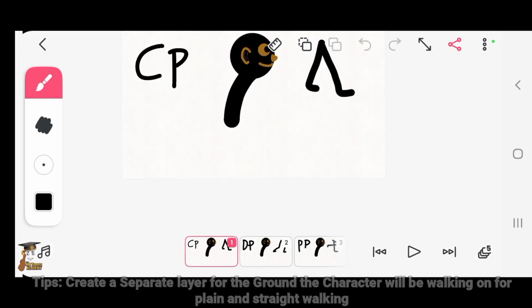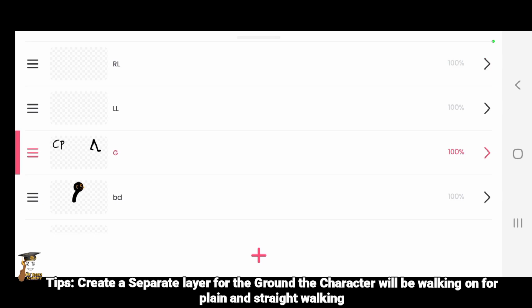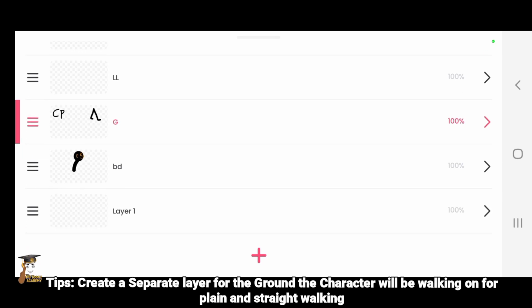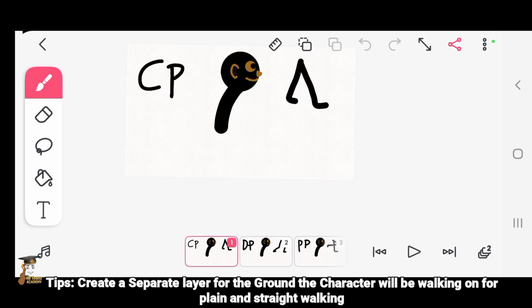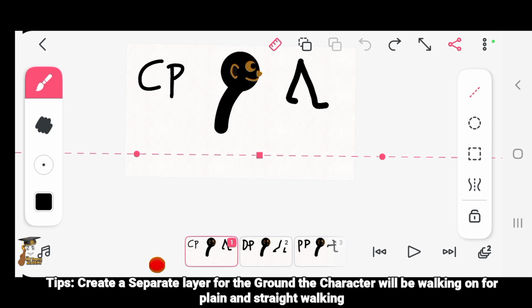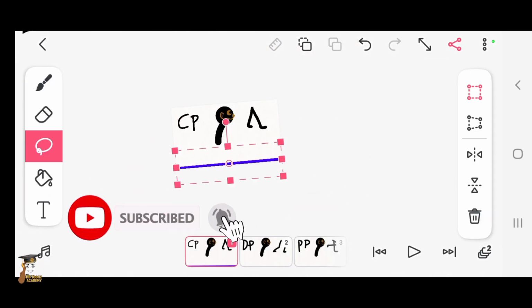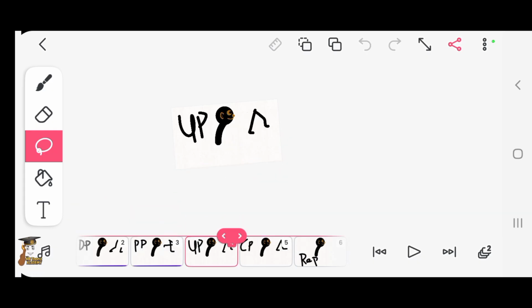But before that, please let's create a path whereby our character is going to be walking on, so that we don't have a non-straight movement. So let's create a path. Let's create another layer down here. Basically the path is just a line. Let's take out our ruler. Basically a line for the path. So you duplicate the path to all the frames which the character is going to be walking on real quick.